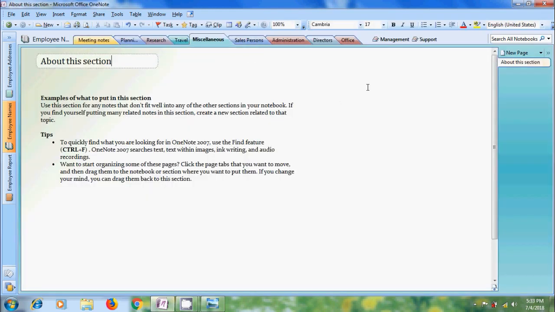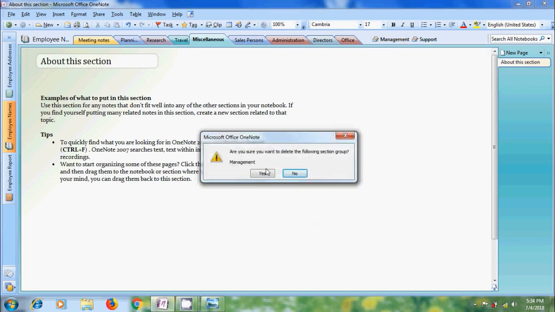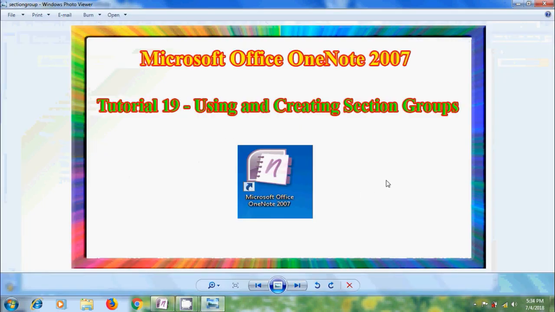After this, if you want to delete the section groups, simply right click on the section group, and here we need to select the delete option. But before this, we need to empty the section groups, otherwise we will lose the sections that we have added. Are you sure you want to delete the following section group? Click on yes to confirm this, and the section group will be deleted from our notebook. Like this, we can use and create section groups in Microsoft Office OneNote 2007.